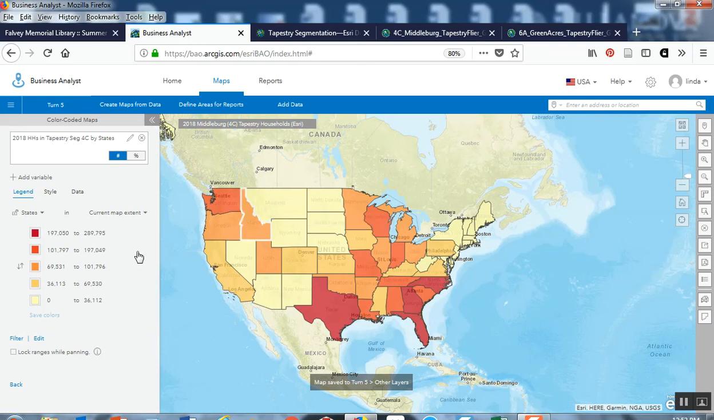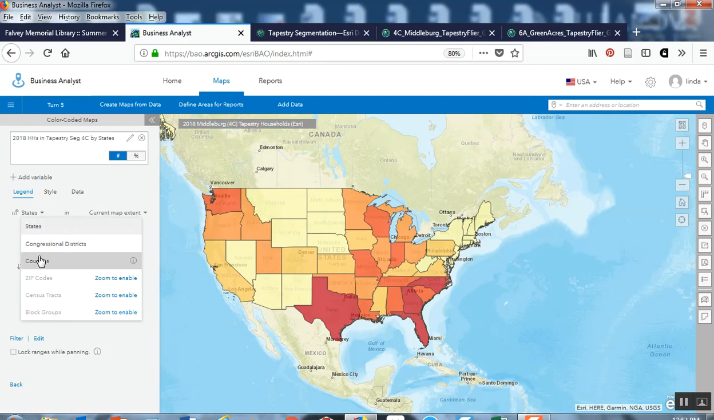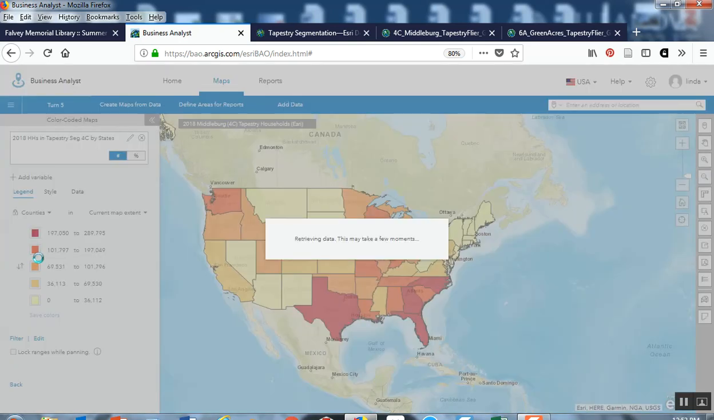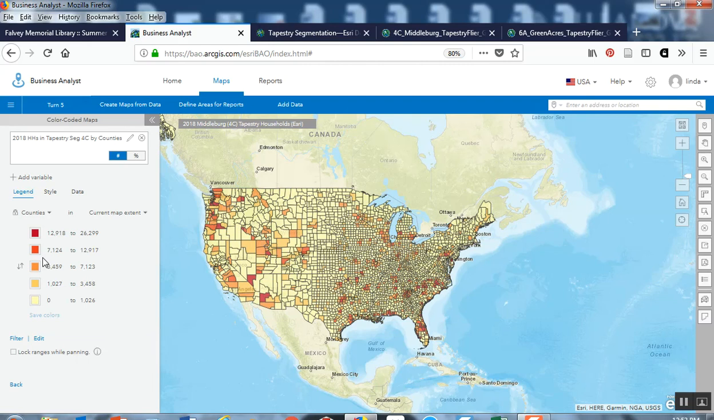So I'm choosing the tapestry segmentation that I identified as relevant, and the default is to give you the data by state, but that's not granular enough. So you can come over here and choose counties, and then it will retrieve the data by counties. And you'll notice that it's giving it to you as a percentage of a number of the population. You might want to look at this as a percentage. It will change it a little bit, so you'll have to make a determination about what's the best way to do this.